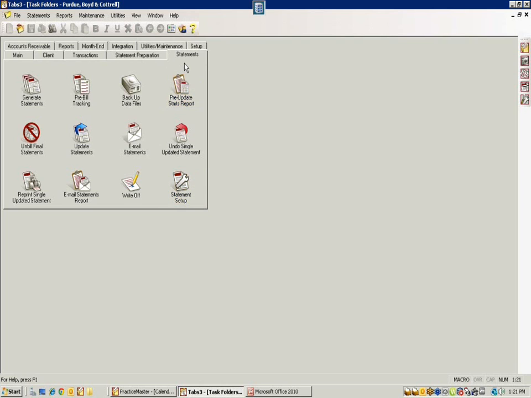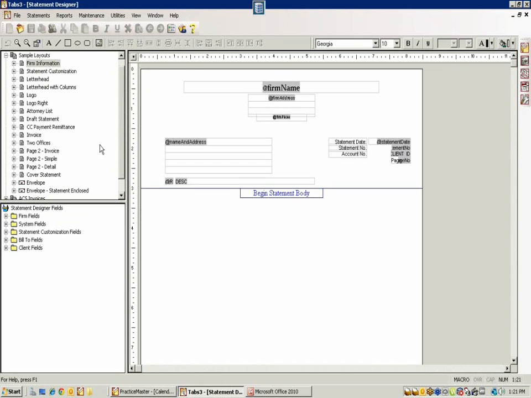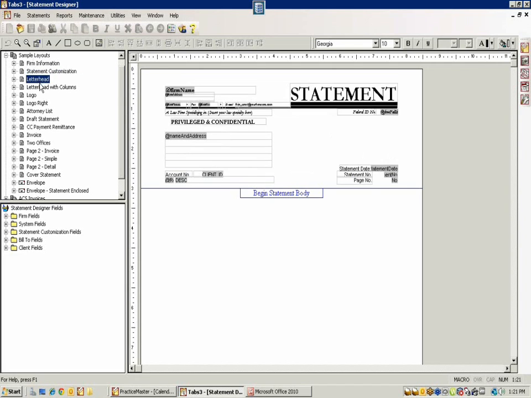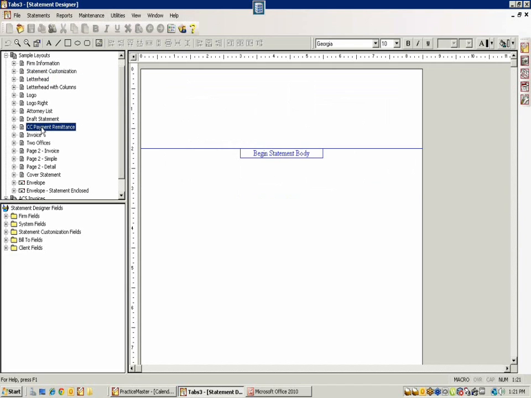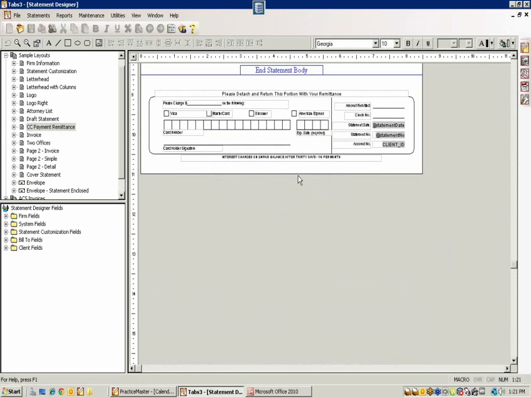I'm going to go under Statements, Statement Setup, and we have Statement Designer. Some of you may not have ever been in here, but we have all kinds of different sample layouts and things that come with the program. In firm information, you can see that I've got just a standard firm statement heading up here. We have all kinds of different headings that come out of the box. And the credit card remittance is right here as a sample. If I scroll down, I can see that here's one that's at the bottom.